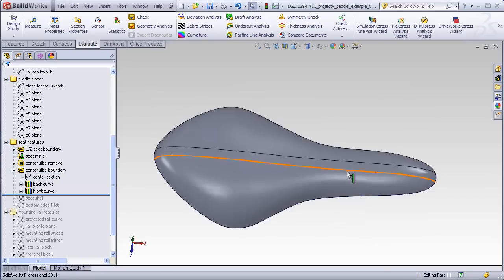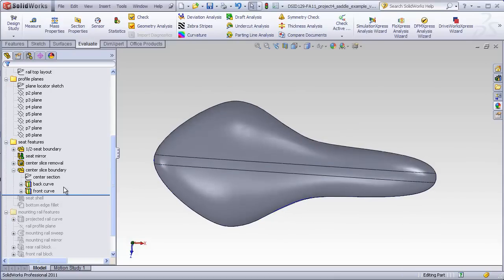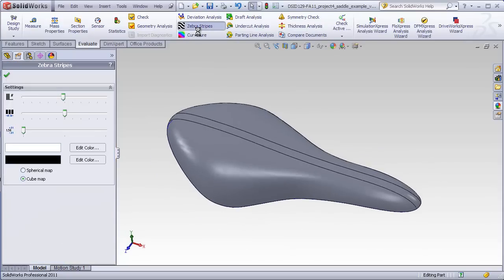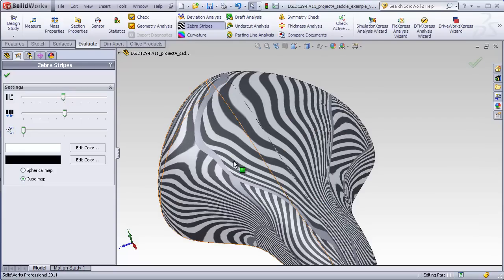If for some reason your slice has to be extra wide, add a guide curve at the tail and the nose to help maintain the original contour of these areas when the bridging boundary is built. Turning on our zebra stripes, we see that everything is blended together nicely.